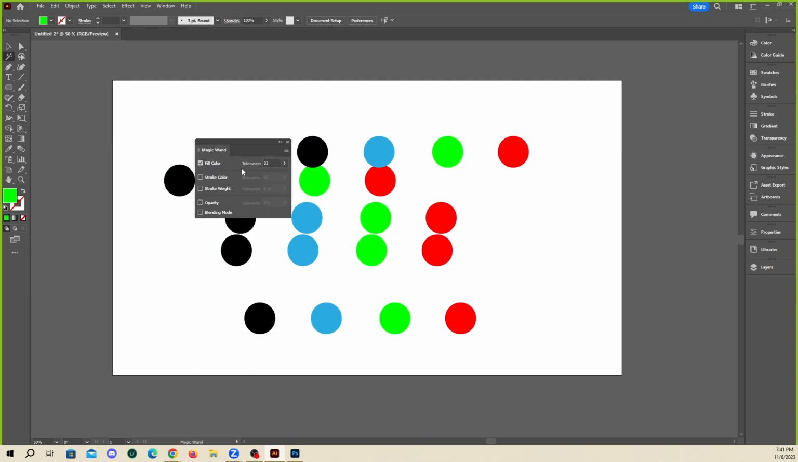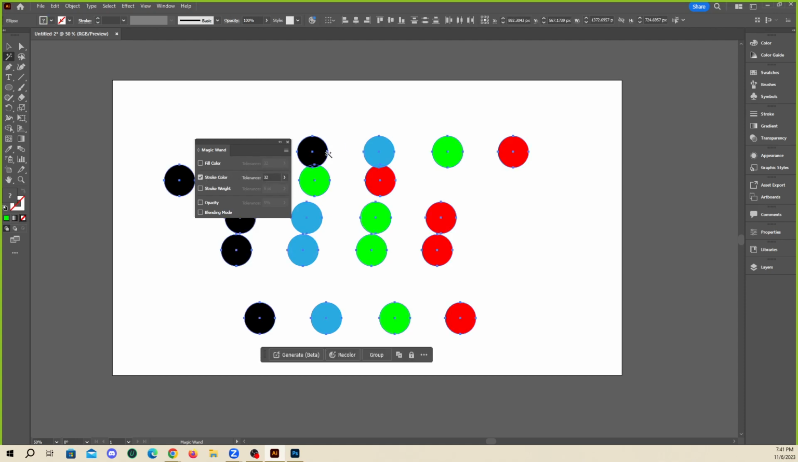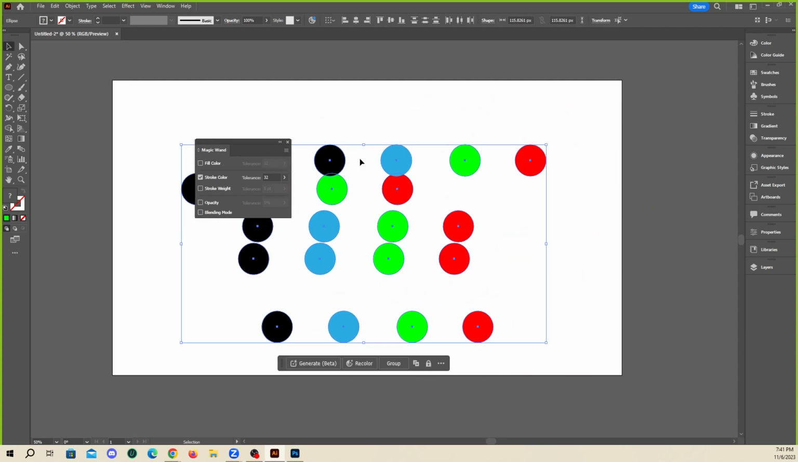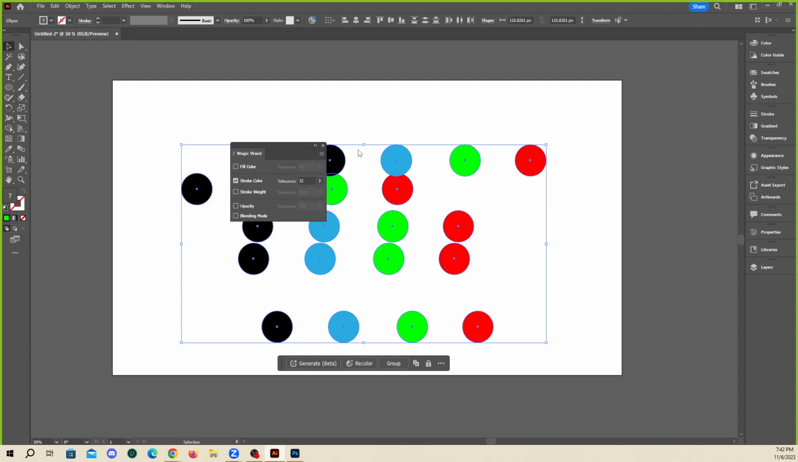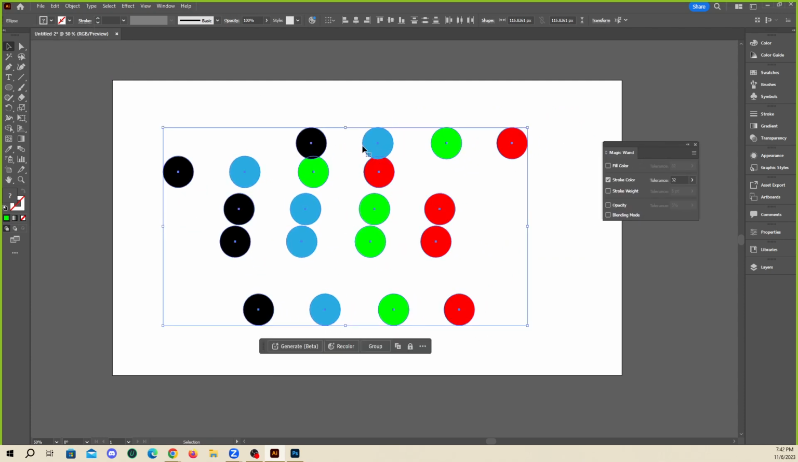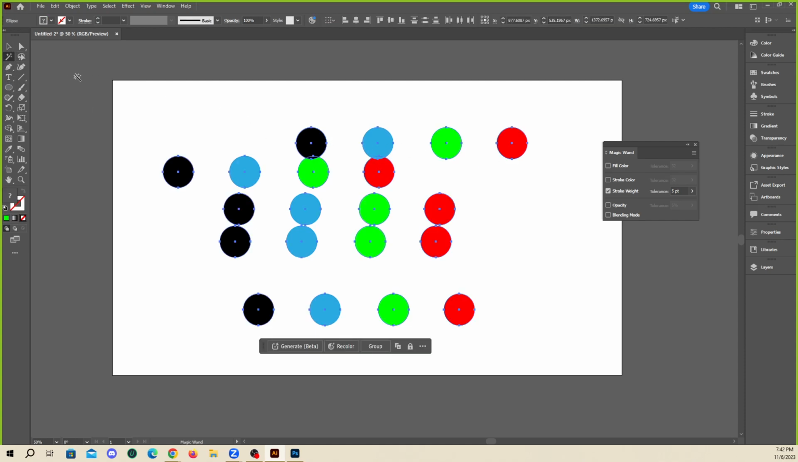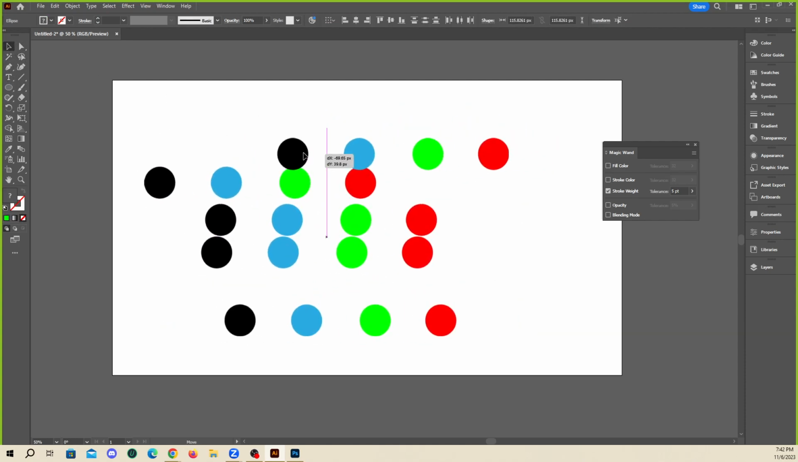So now I'm going to switch to stroke color. Tolerance is still at 32. Now if I click on it, you see they all got selected since they all have no stroke. So technically they all have the same stroke of no stroke. If I choose stroke weight, same thing. They don't have a stroke, or stroke weight is 0. So they all get selected.